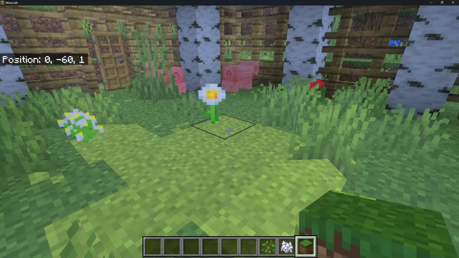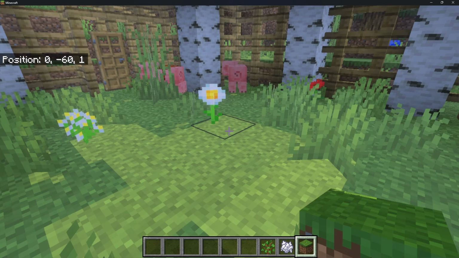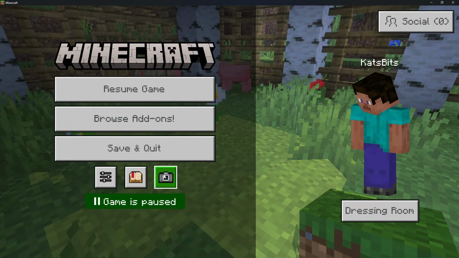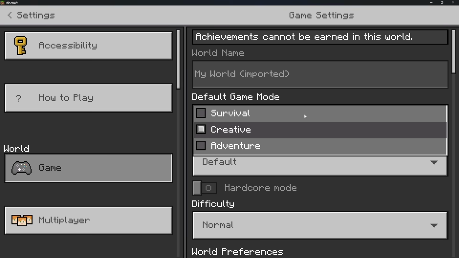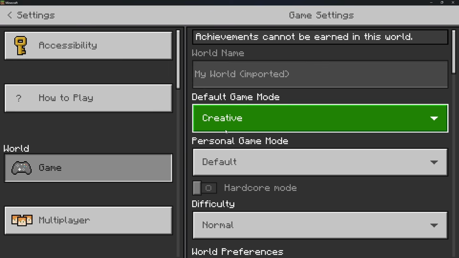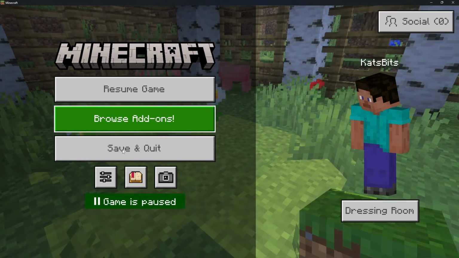If this is one that has achievements and awards set, save a copy of this and edit the copy, because we need to be in creative mode for this to work. So if the world is set to survival or adventure, this is where you would want to copy the world and edit that. So creative, and that's all that's needed.